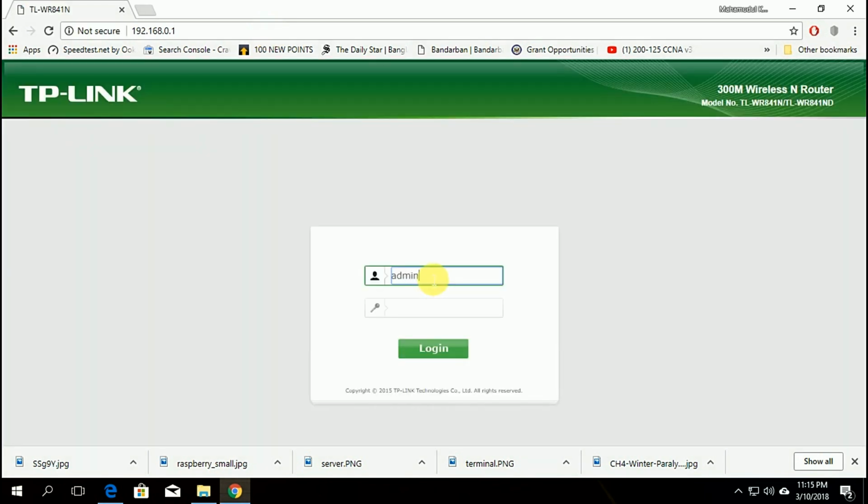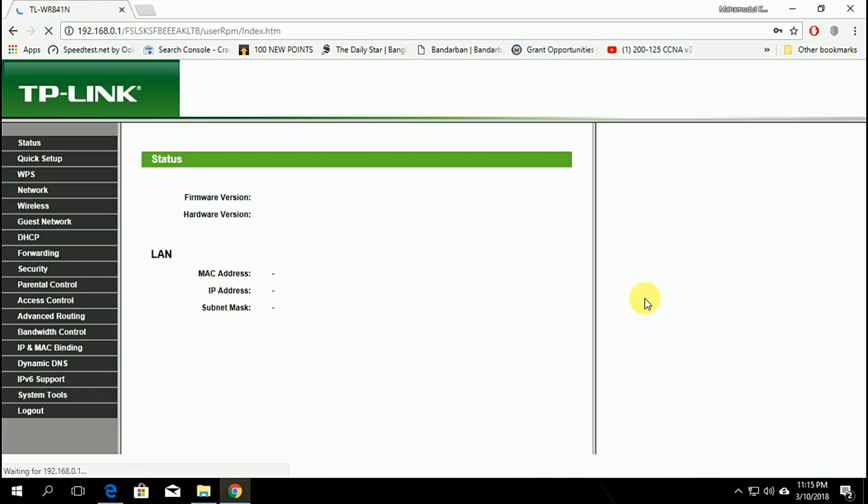Log in your network. Default username, admin. Default password, admin.